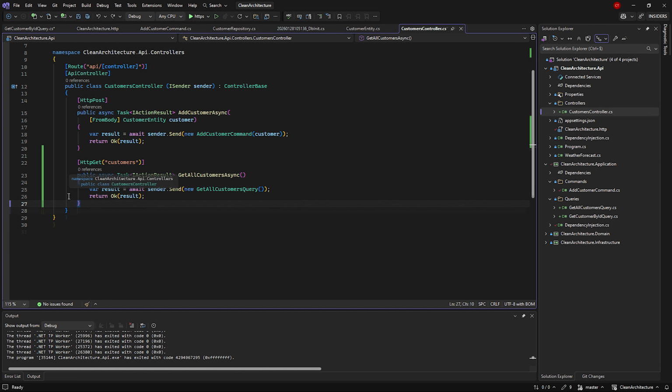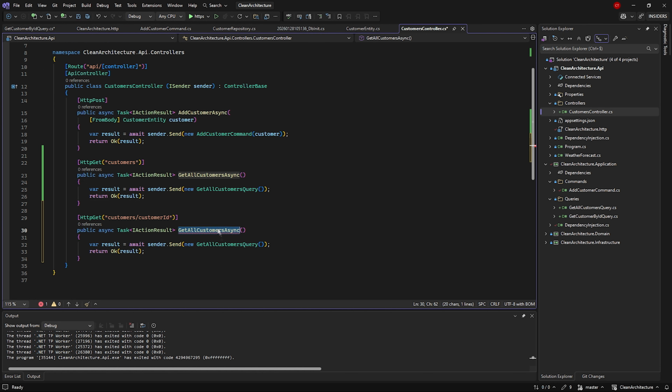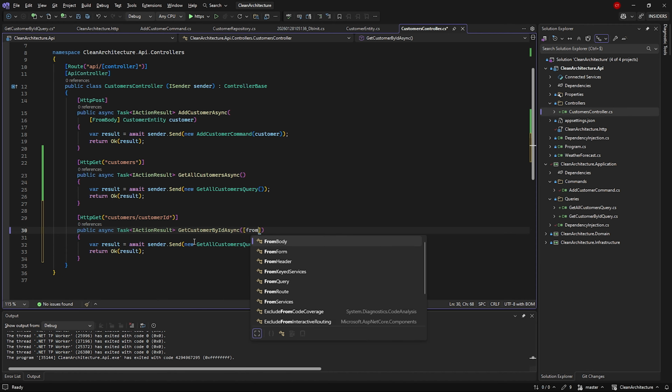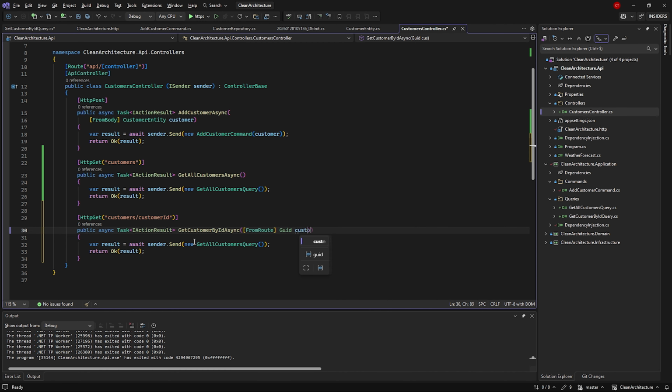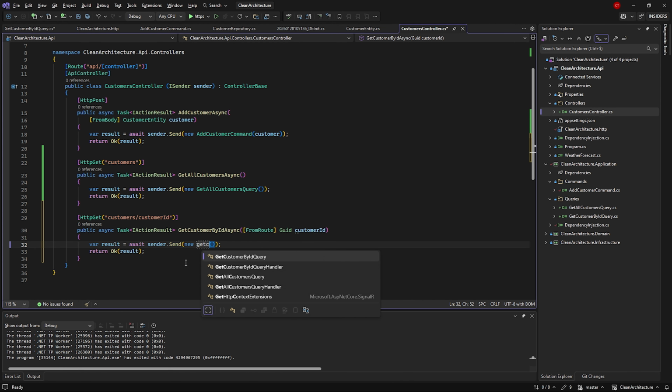Inside the controller, let's add another GET endpoint to retrieve a customer by ID. This endpoint receives the customer ID from the route and forwards it to the application layer using MediatR.